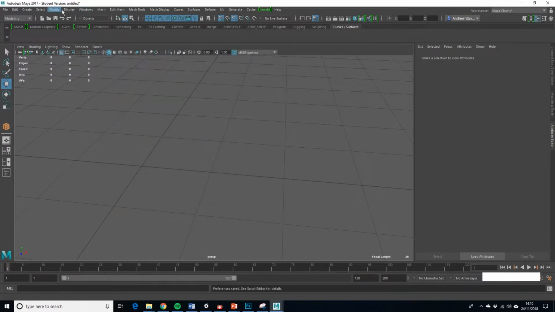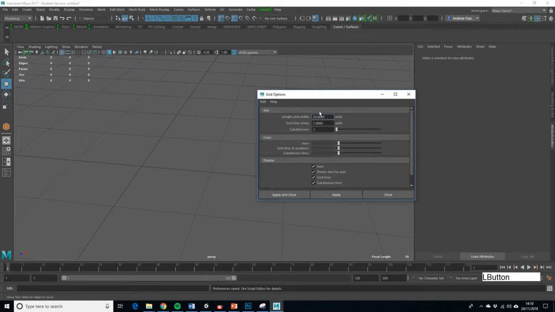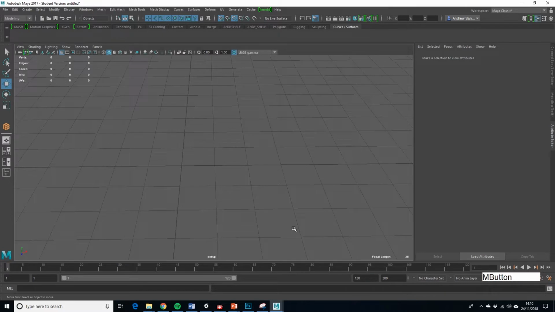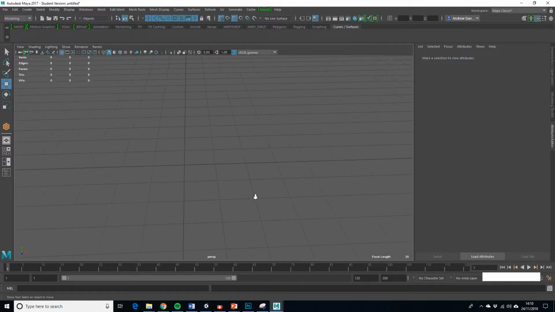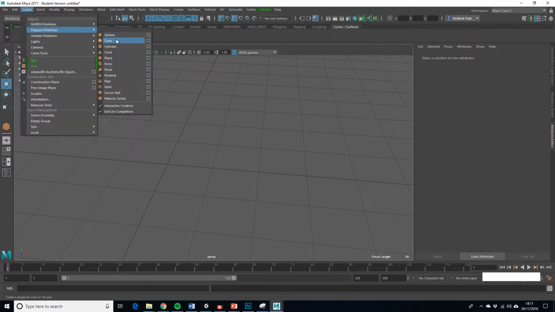The next thing is that you want to go to your display, and this little box here will open up the sub option menu. Grid lines every one unit means you've got a grid line every meter. It's got no subdivisions at the minute, and I've made the entire grid 20 by 20. If we just have a look, there you go, 20 by 20. There's the edges.